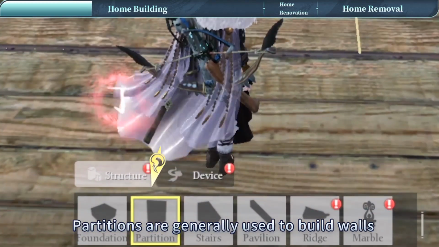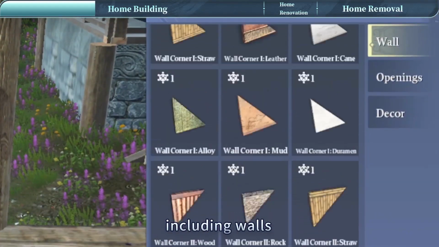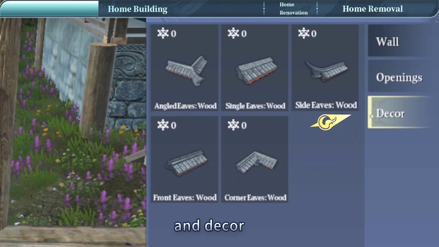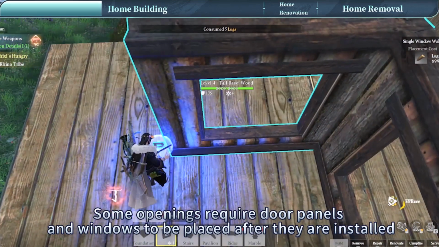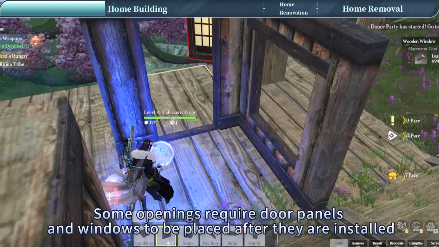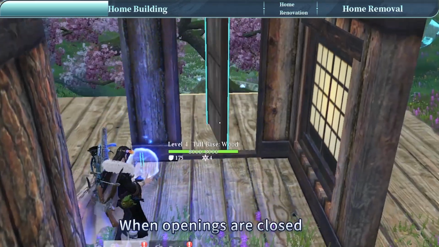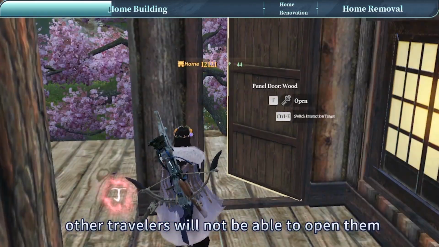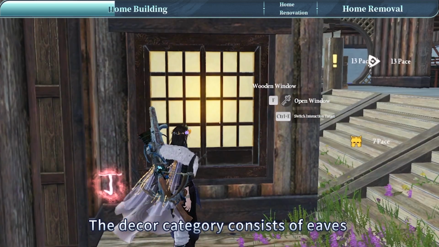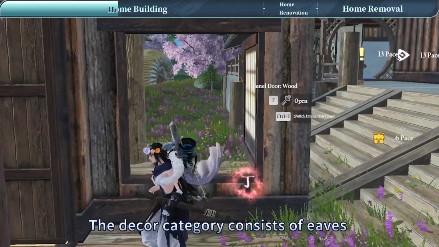Partitions are generally used to build walls, including walls, openings, and decor. Some openings require door panels and windows to be placed after they are installed. When openings are closed, other travelers will not be able to open them. The decor category consists of eaves.